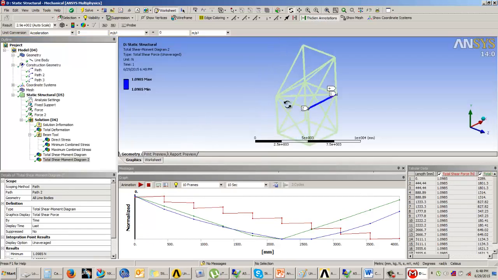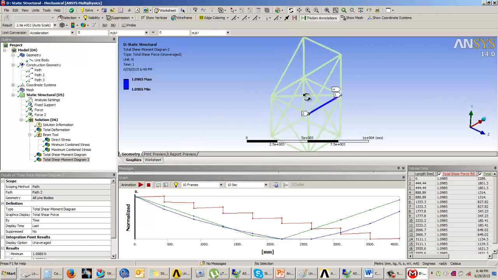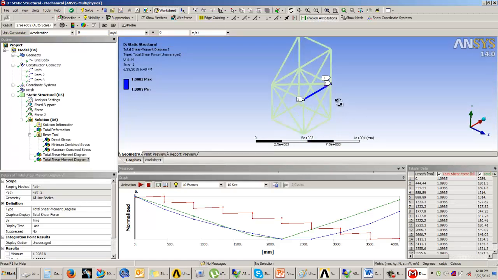Okay. So this is how you will perform analysis on a line body, and now we've understood how to also plot a shear force and bending moment diagram for our 1D analysis.